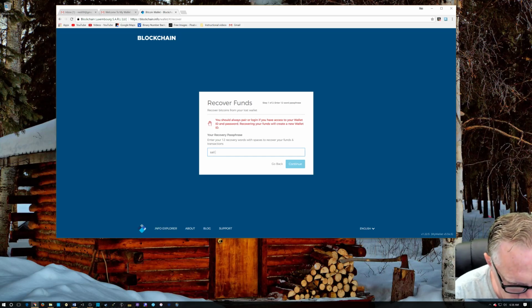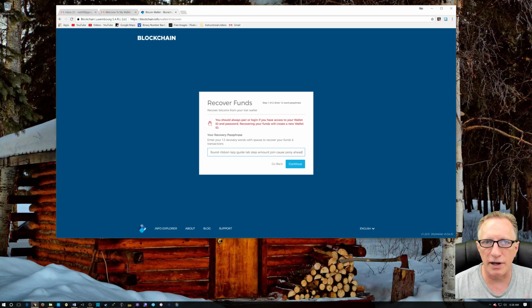So we're going to add each word in order. I have to be very careful because I was slapdash doing this for demonstration. My writing was a bit messy. So you want to make sure that when you do these, you have written these down very carefully so that there's no ambiguity with the letters. Okay, and as you can see, as soon as I put in that last word, I got the continue button.